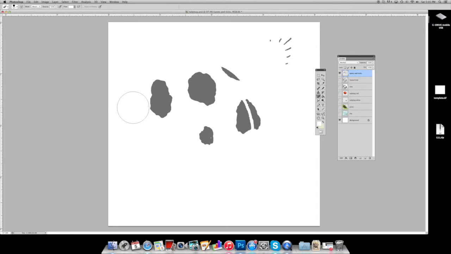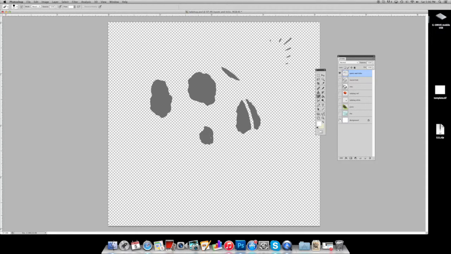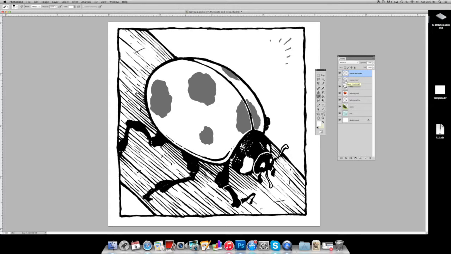If I turn off the inks layer, you can see that just floating out there are the spots and the tick marks now. And if I turn off the background layer, you can see that that's really all they are, those gray shapes sitting out there on transparency. So I'm going to turn everything back on except for master hold.